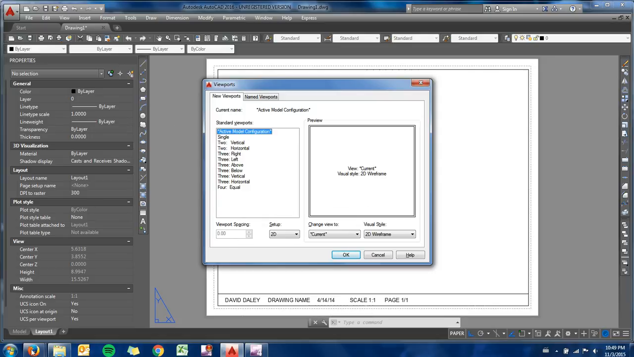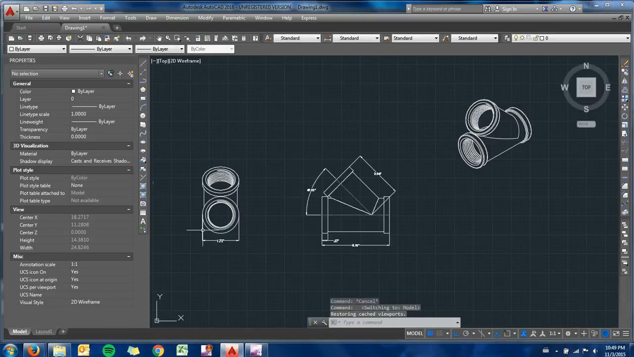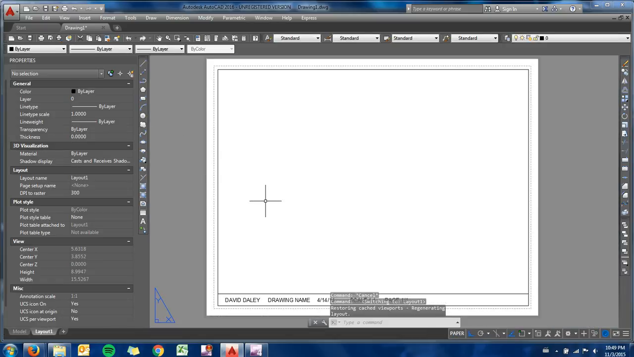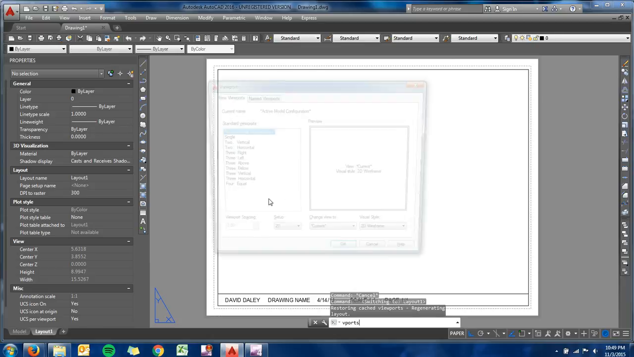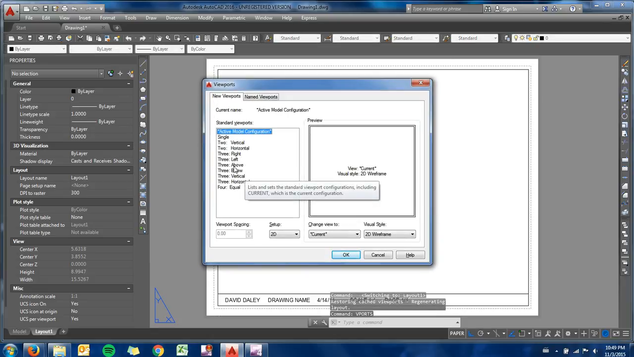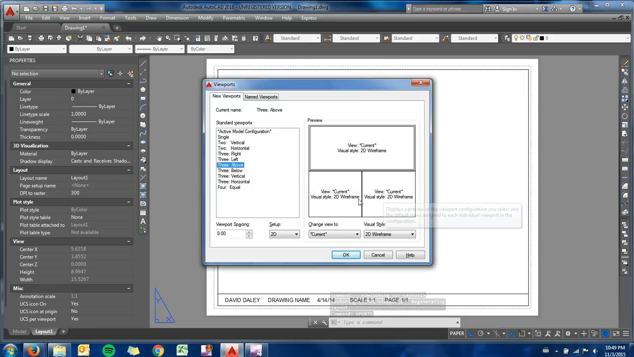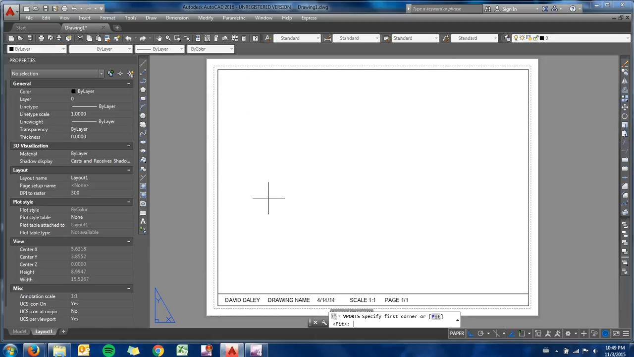Since I know in my model space I've got an object that's sort of a front view and a profile view, and then I've got an isometric that I want to include as well, I think I'm going to use the 3 viewports. I'll use the above one so I can get my 2 multi-views and the isometric up above. Viewport spacing, I want them right up against each other. That's okay for now. You can play around with that later.